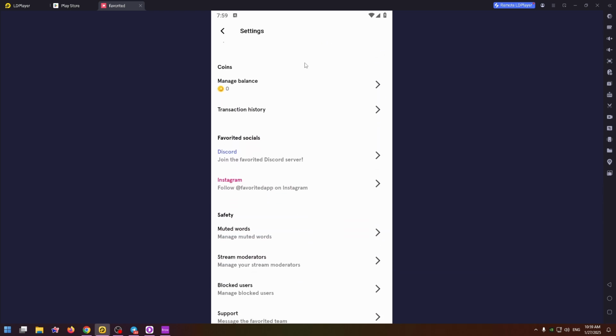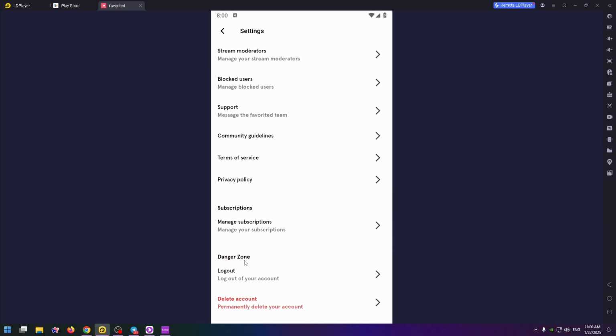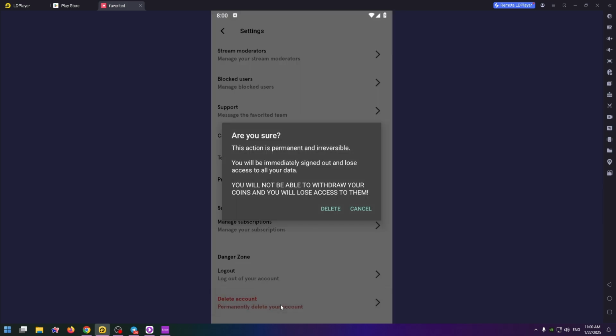Now just scroll down to the very bottom until you find the danger zone. So here you can log out or delete your account completely. So permanently delete your account. Let's click on it. This action is permanent and irreversible.